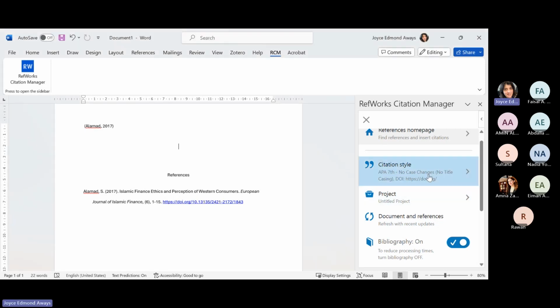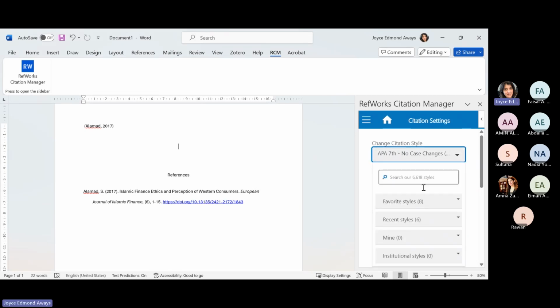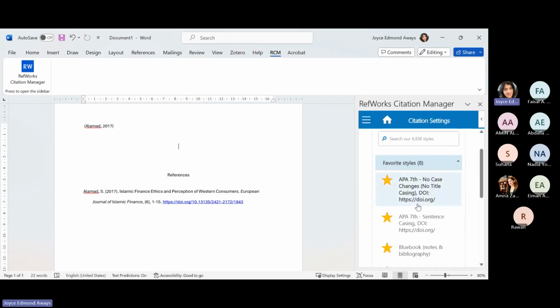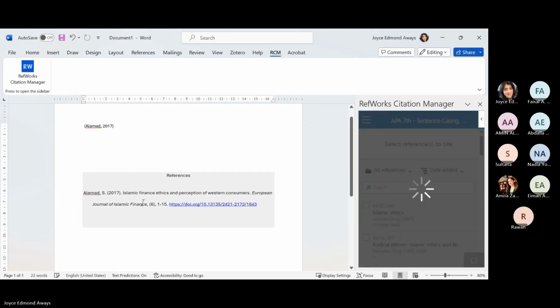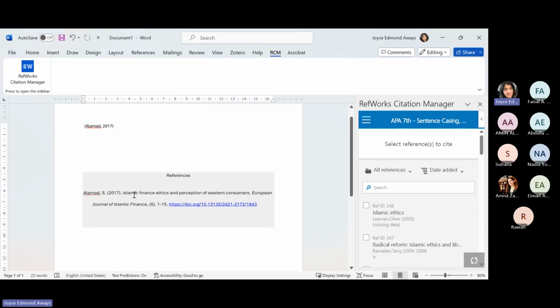If I change and use the one that says sentence casing, look at the difference in the wording of the title. So the F, the E, the P, all those letters are now small. Now, you will probably say, oh, this is helpful. This will save me the time to edit. Yes, that could be true, or that is true.